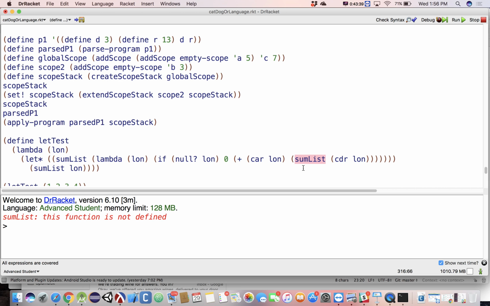So this takes us to the next step, right? Because now we're trying to define a variable in terms of itself. Let stars allow us to define variables in terms of previously defined variables. But now I need to define a variable in terms of itself. That make sense? So I need to upgrade this to a let rec.